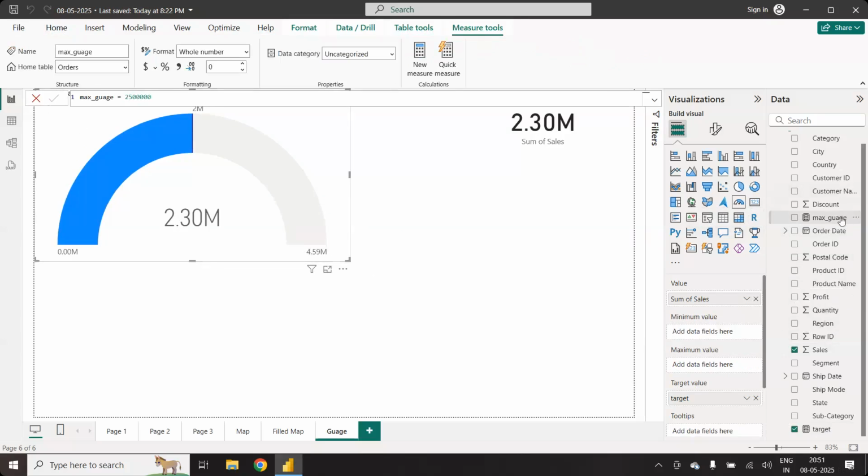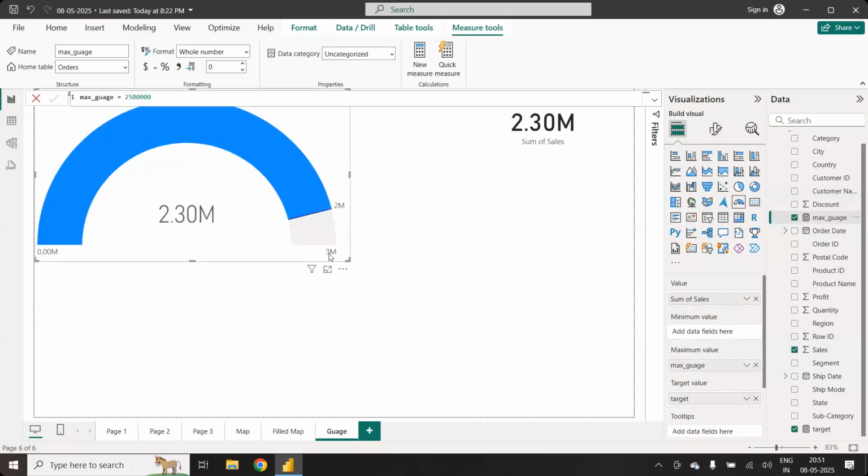Now, this maximum value I'm going to keep here in the maximum. Can you see the maximum value along with the target? Target was achieved or target was not achieved in this case. In this example, target was achieved. This is the target line, and this gauge chart up to the target line was filled.